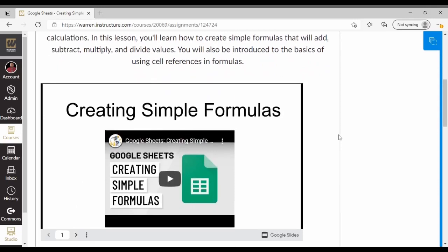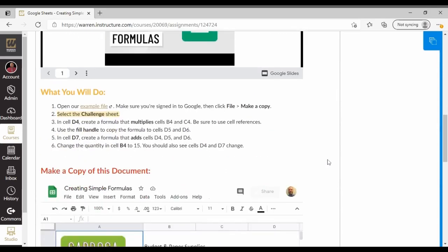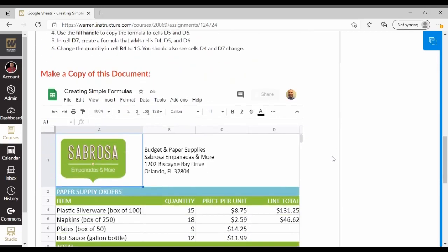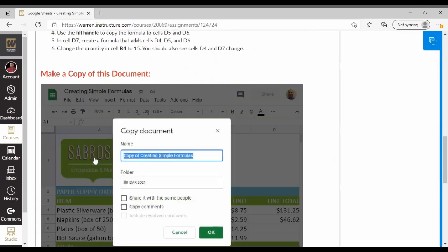After you have reviewed this slide presentation and watched the video that's attached here, you'll proceed on down to the What You Will Do section. In this section, it explains what you will need to do in order to complete this assignment. The first step says open our example file and make sure you're signed into Google, then click File, make a copy. Just like we've always done already in this class, we're going to make a copy of this document. Click File and make a copy.